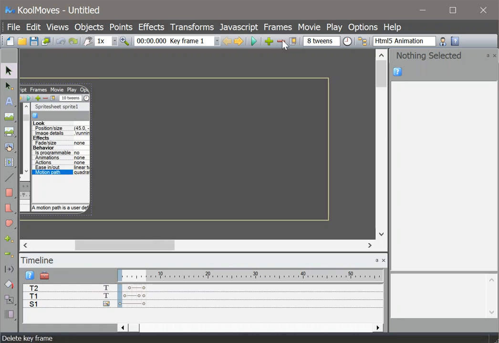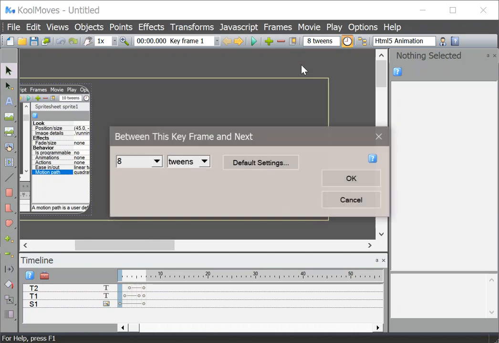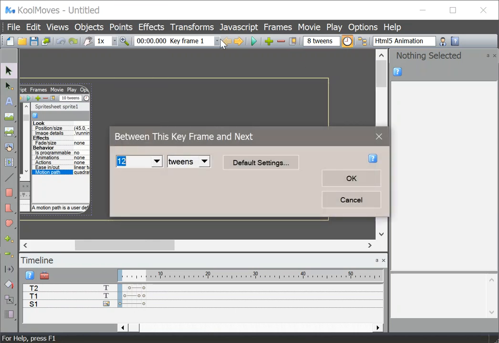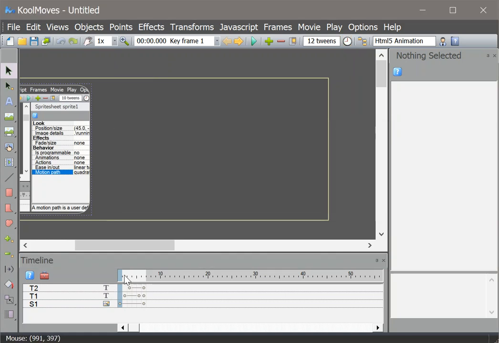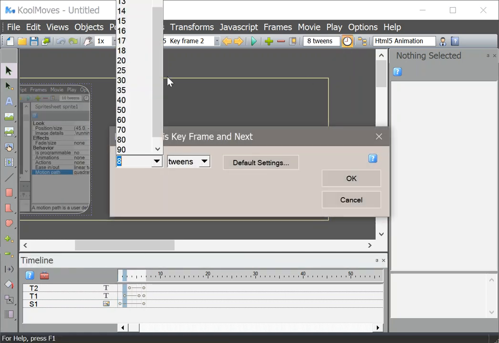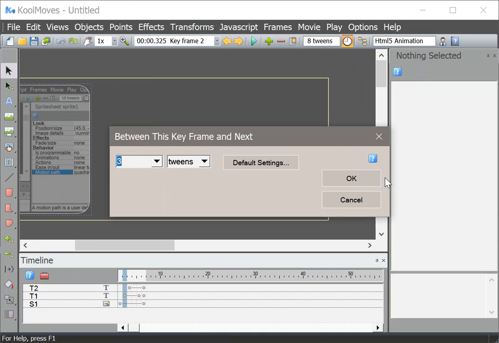I'm going to change this to 12. And I'm going to make that text come in faster by reducing the number of tweens.